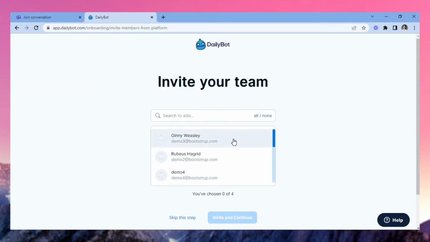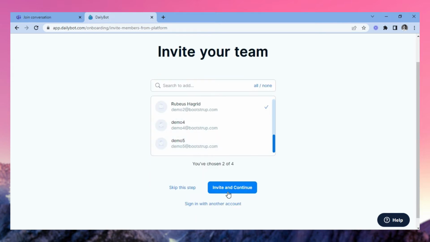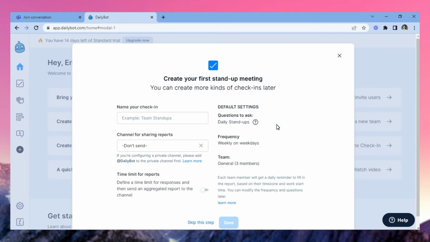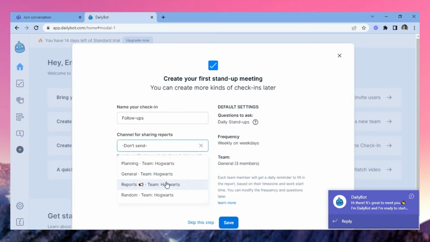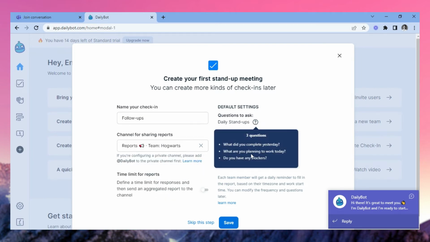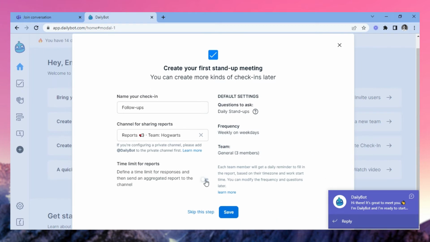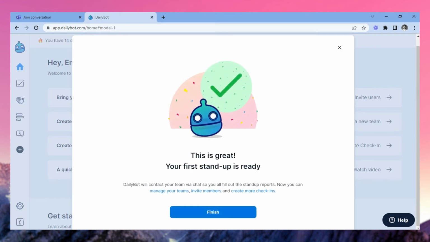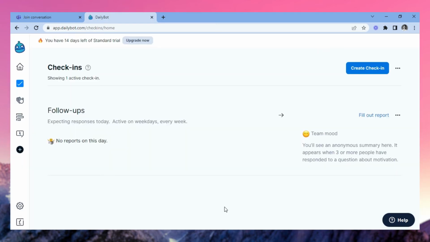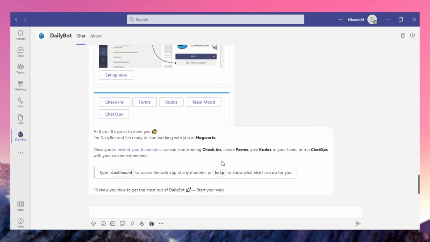Before you save all your progress, invite new members from your team to DailyBot so they can also take advantage of the bot for their daily operations. That's it. Your team's workspace is now integrated with DailyBot.